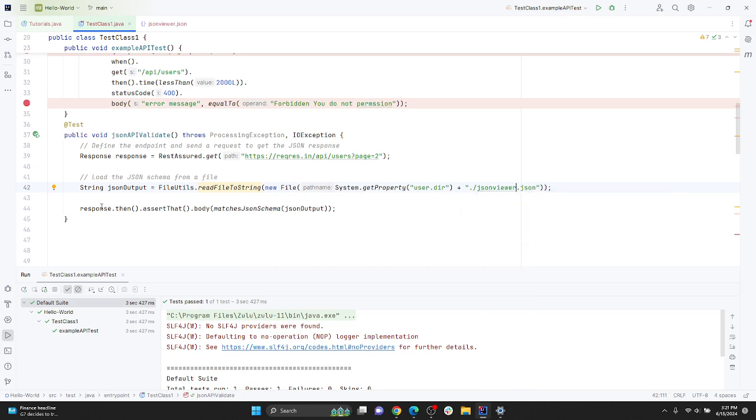Okay, and then I'll use matchesJsonSchema. matchesJsonSchema is basically an assertion that is normally used to verify the JSON output. So the response that you are getting from this API, you just compare with the JSON file using the matches JSON schema assertion, and that will confirm whether the response is matching or not. Okay.